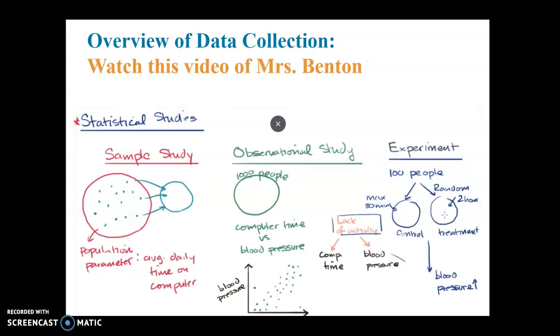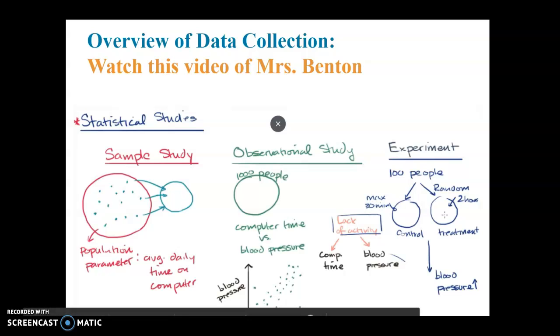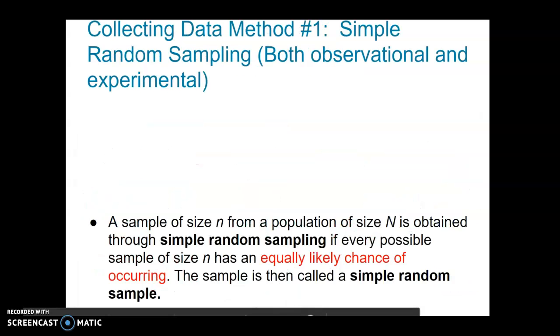And we've talked about how you can do a sample study, you can do a simple random sample. We've talked about an observational study, in which a treatment is not applied, and then we've talked about the experiment, in which you have a control group and an experimental group in which the treatment is applied. So those are the three main categories of how we can get this data. So let's go to the next slide.